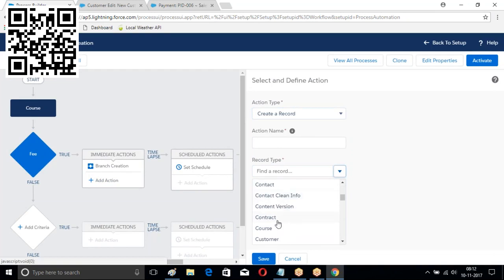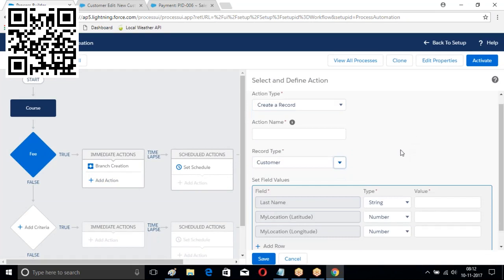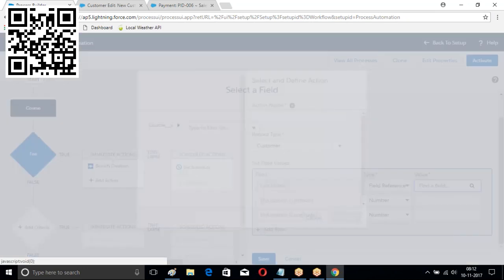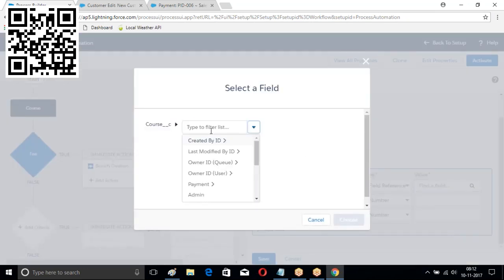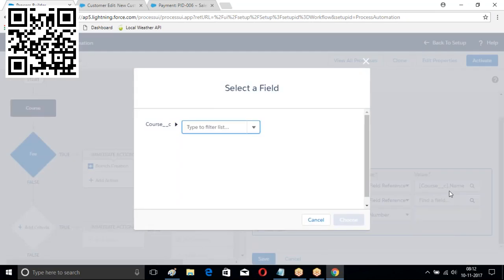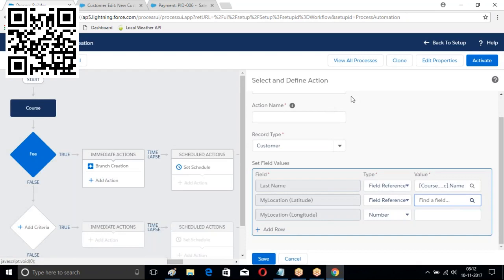Let us say a course. When you want to create, you are giving a field reference. Field reference means like a class object. When you are trying to create a course, values should be given. Whose values? Are you going to enter the data manually or take the data from the course? Now I am saying customer name equal to course name. So straight away you can refer the reference. Reference means the record which invoked this process. That record's values can be used here. That is a field reference.